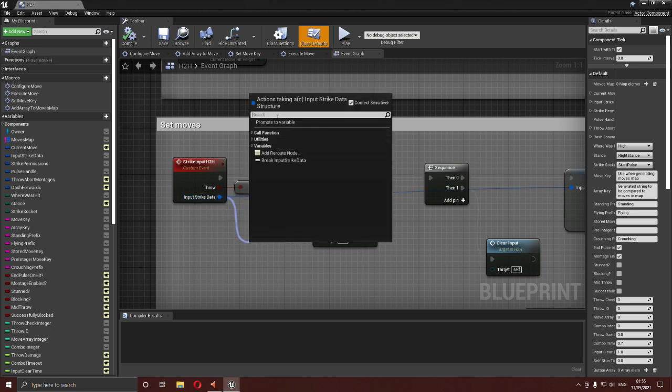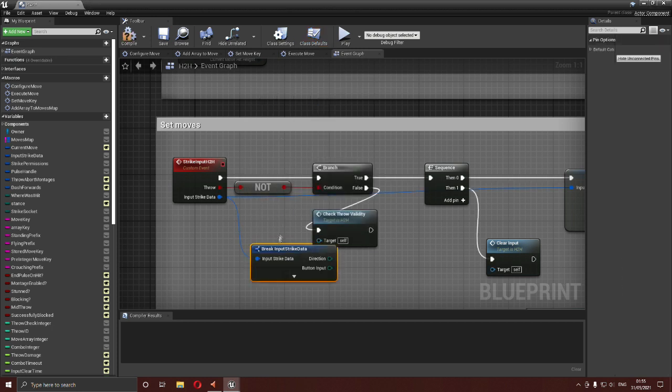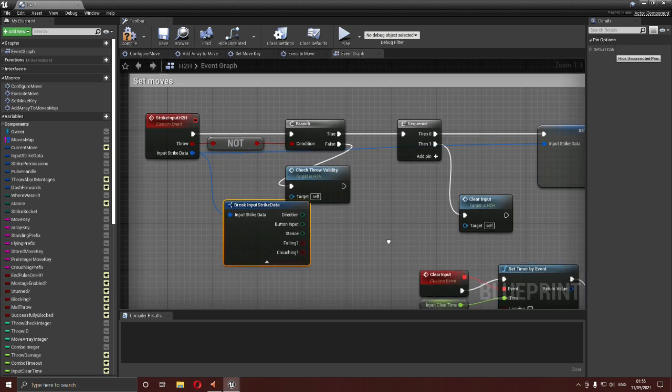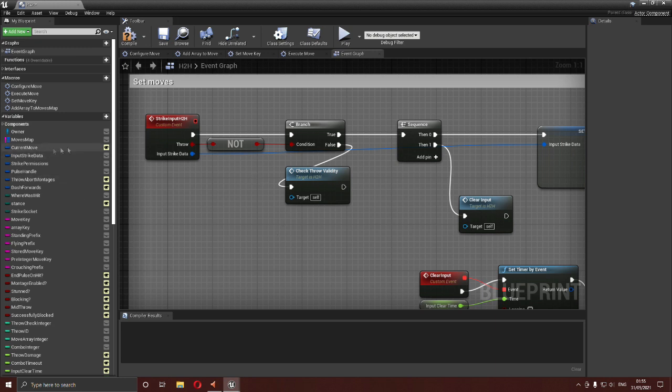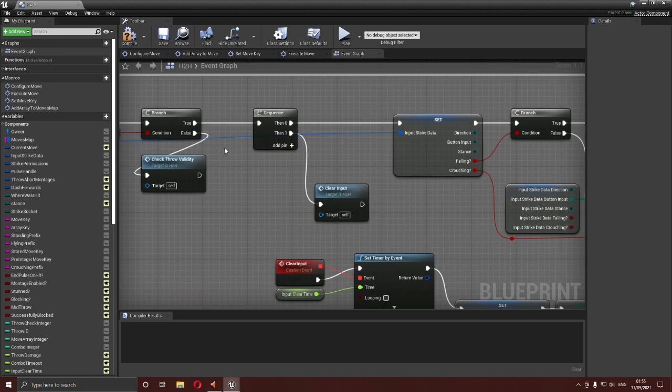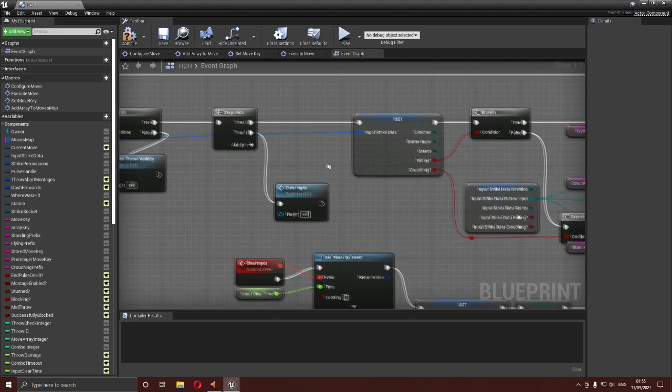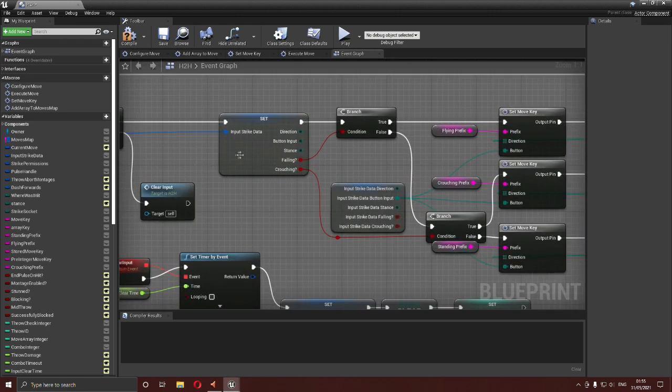Let's break this down, as a little refresher. It's that one. It's what it says it is. It's the input strike data. Right, and making sure it's not a throw, going for all of here.